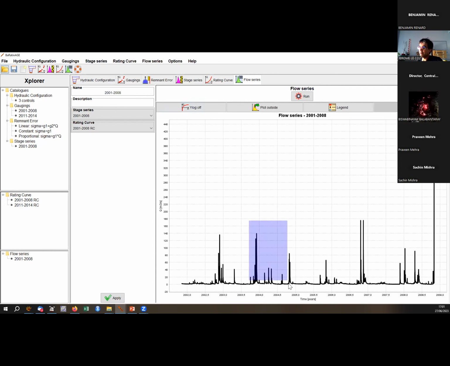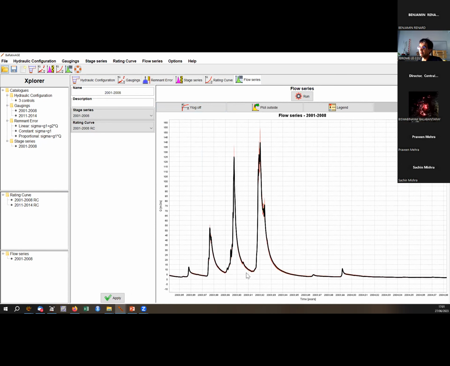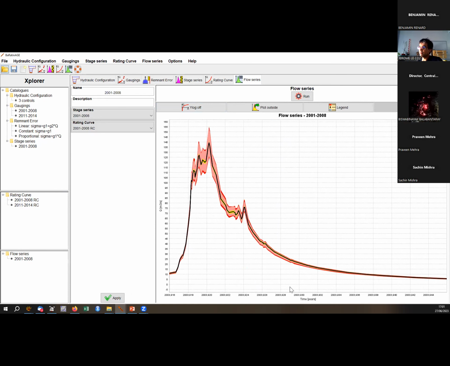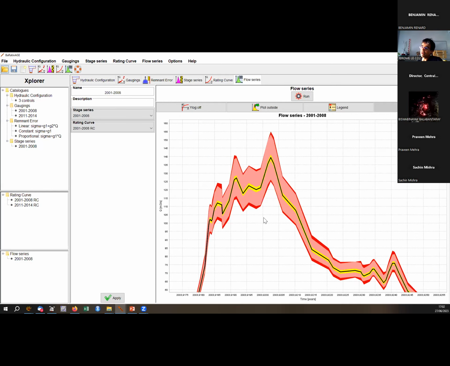Okay, and then you have this type of results. If I zoom on a flood, I have again the most likely discharge values in black and the uncertainty intervals here dominated by the parametric uncertainty for high flows. Okay, I think I will stop here with this example.